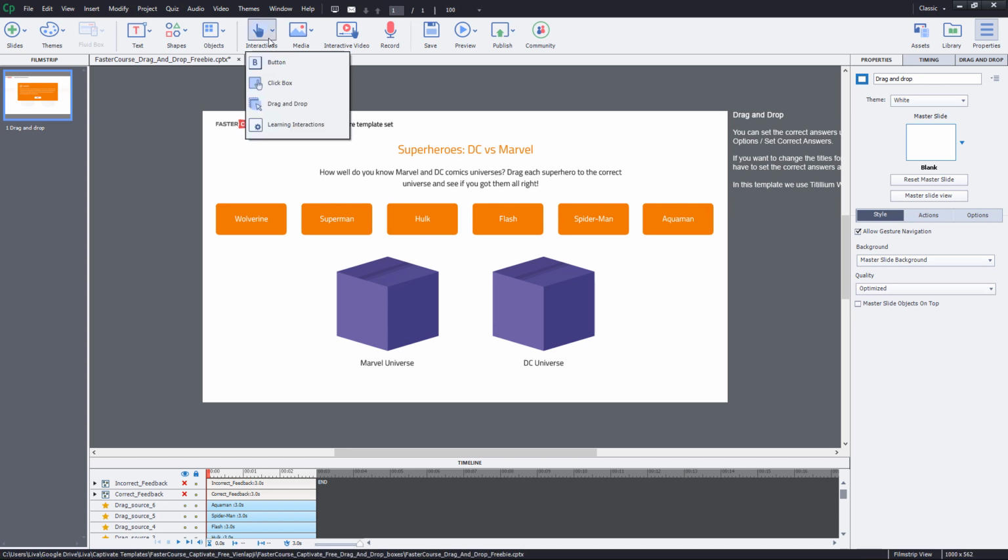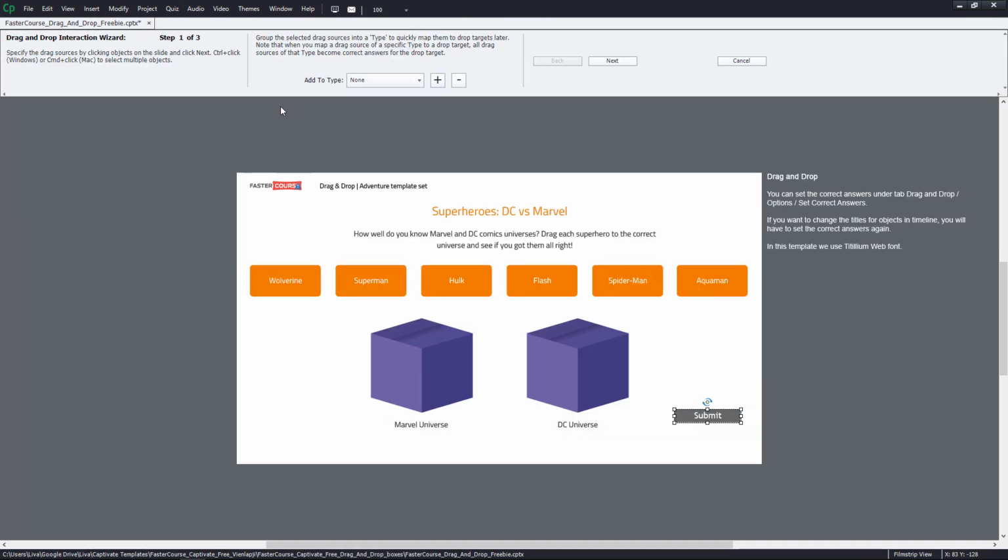Click Interactions and select Drag and Drop. Now we have a new interface that will consist of three steps. In the first one, we have to mark all objects that we need to sort. In this case, these are the superheroes. Click on all six boxes so that they all have green frames around them. Now click Next, and we will move on to the next step.